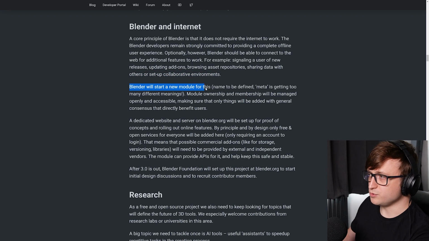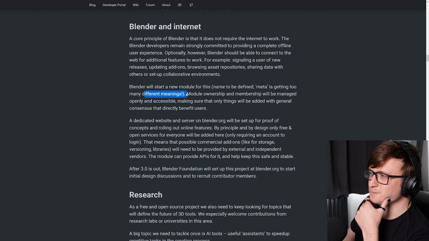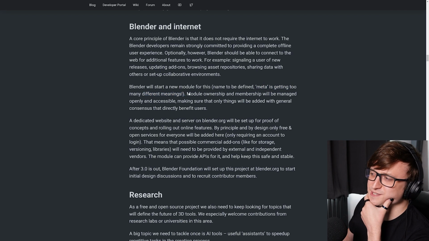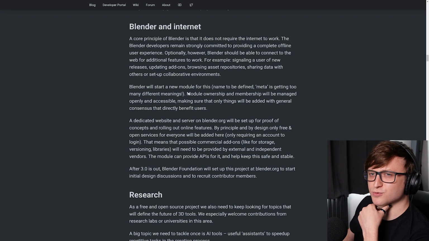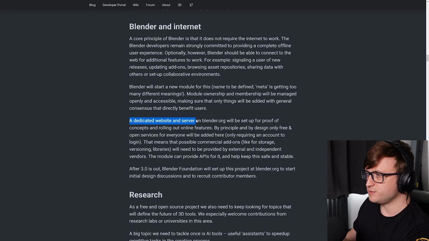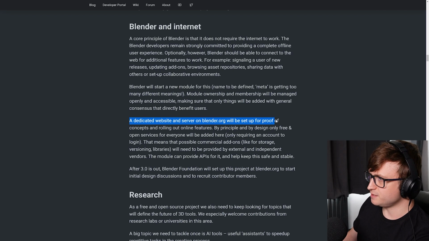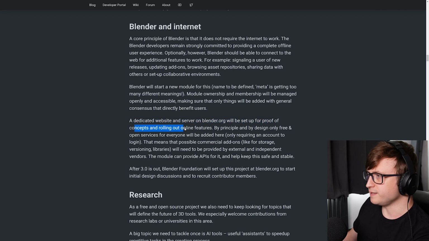Blender will start a new module for this, name to be defined. Meta is getting too many different meanings. Yeah, I think the word meta has been a bit overused now. I'm pretty sure the Facebook company actually tried to use the word Blender for a project not too long ago. I might be wrong about that. It's getting a bit annoying. A dedicated website and server on blender.org will be set up for proof of concepts and rolling out online features.